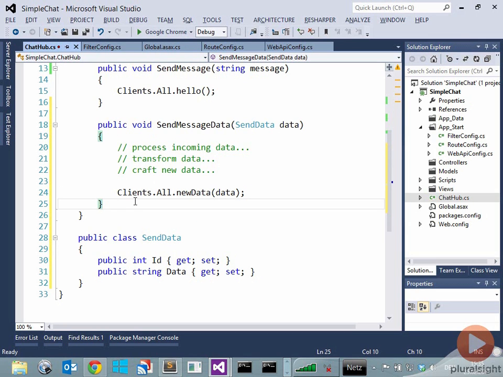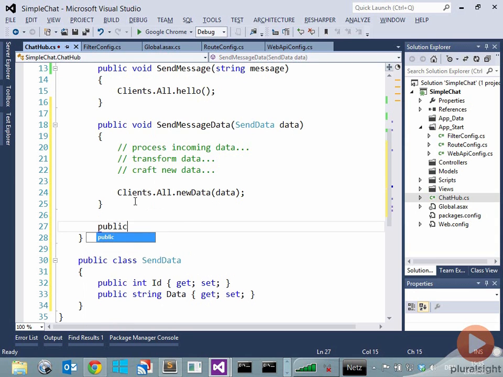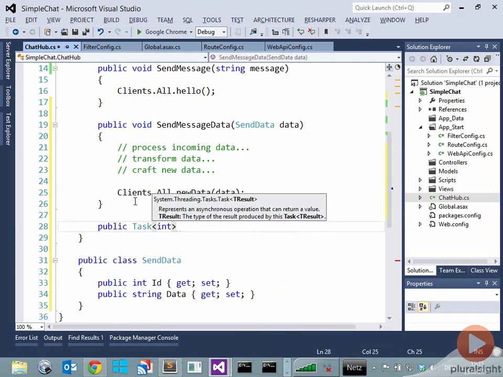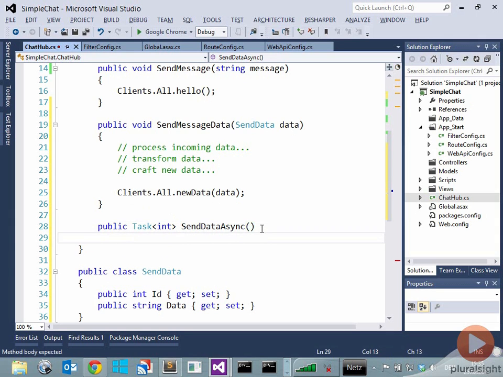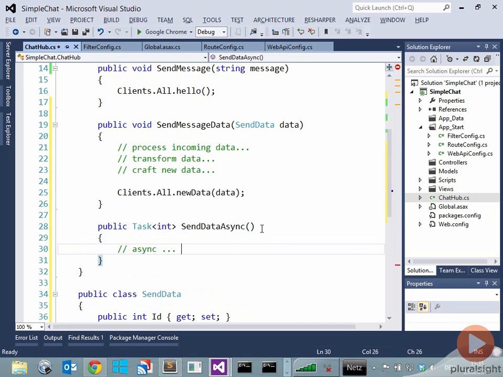Okay, but what I'm going to show you here is we can also return a task of something. So for example, task of integer and something like send data async, and have asynchronous work going on in here. So these are basically the three models that are supported by SignalR: simple types, complex types, and also asynchronous types, asynchronous wrappers as task or task of T. All right, great.